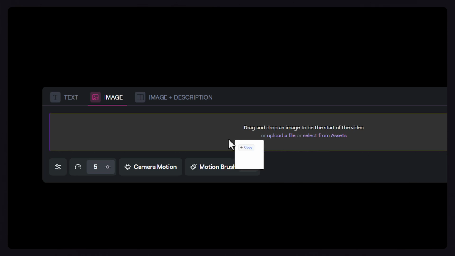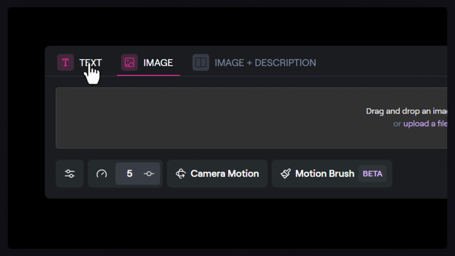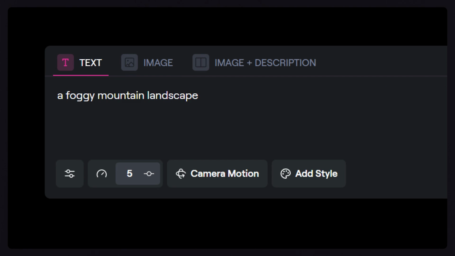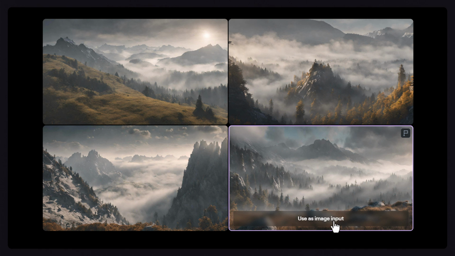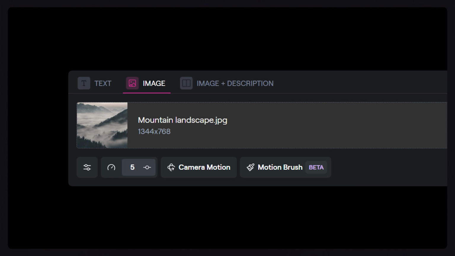You can upload your own image by dragging and dropping it into the Gen 2 UI, or create your own image in Runway using the text to video panel in Gen 2, or heading over to the text to image tool. Once you have your image loaded into Gen 2, click on the Motion Brush button to get started.